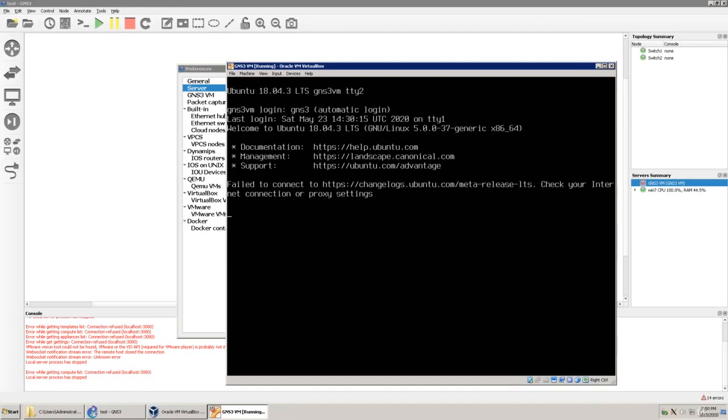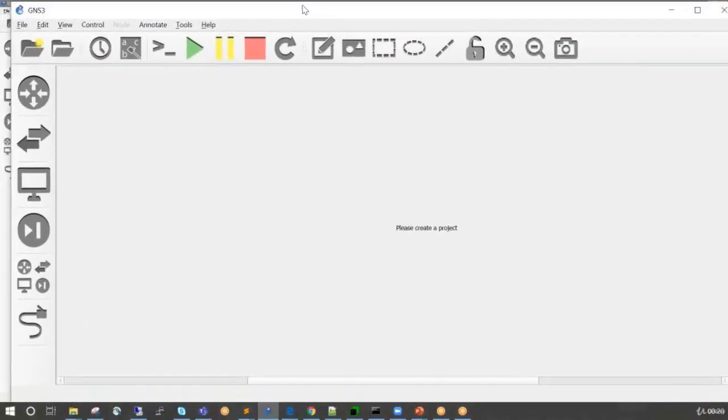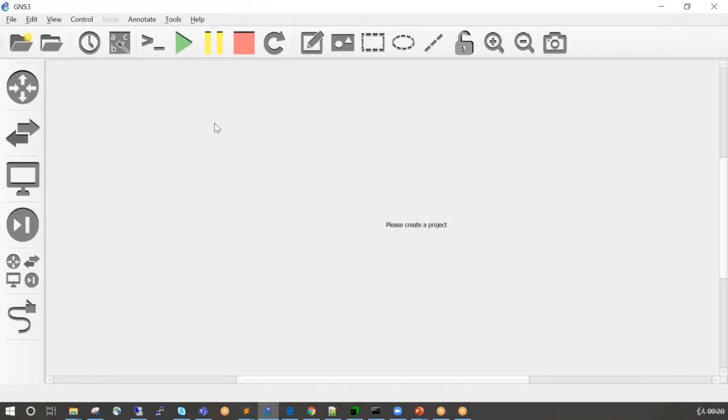Failed to connect with the change logs Ubuntu. So there is some problem, and here you can see that it is not getting any IP address. So what I'm going to do here is show you the same setting and setup on my local system. So let me open GNS3 on my local system here, and in this I'm going to do the lab. Whatever steps we have done so far, the same steps are applicable.